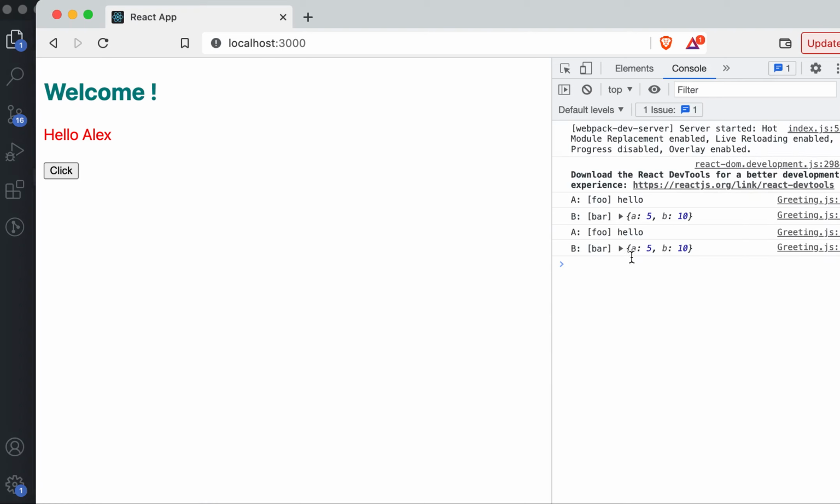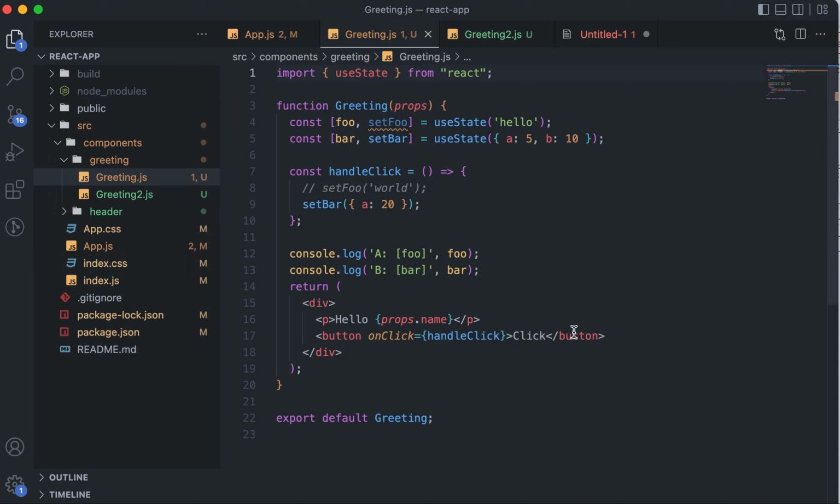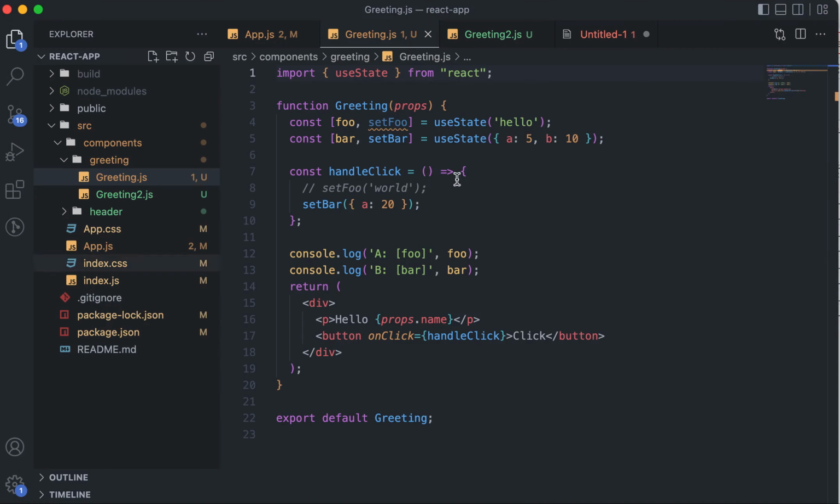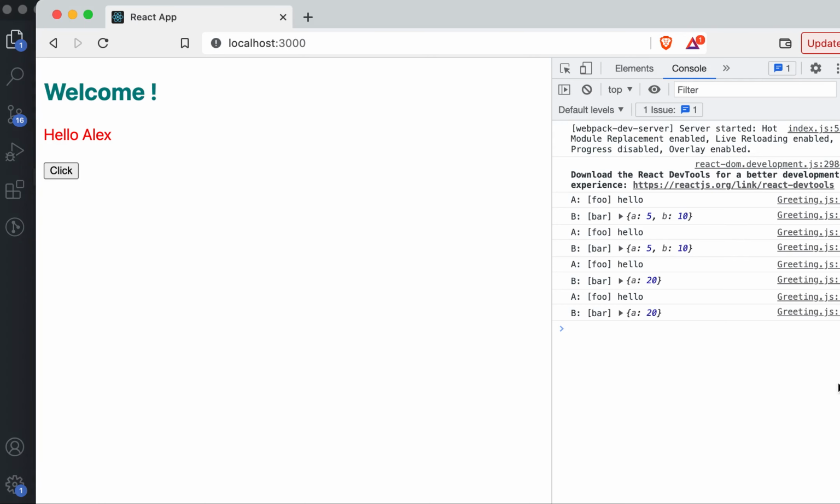Initially my bar is {a: 5, b: 10}, that is fine. Now when I click, then setBar is going to run, and this bar variable I am setting to {a: 20}. So when I click, you can see that it becomes {a: 20}. So this is what they say, that in a function component this is replaced, not merged. Here you can see that this thing is being replaced and not merged.